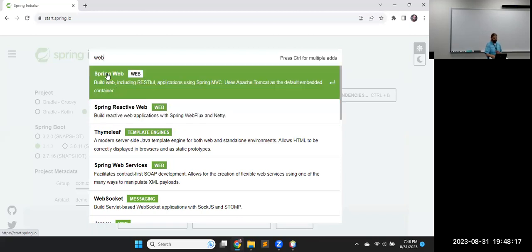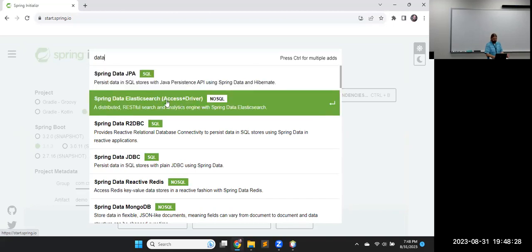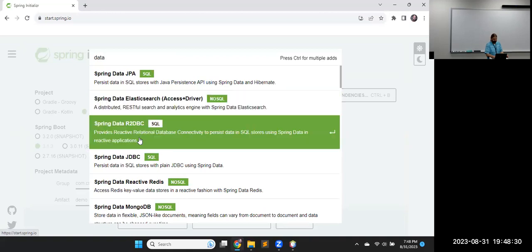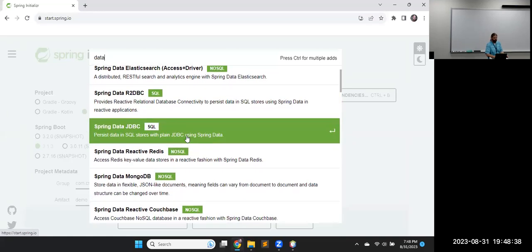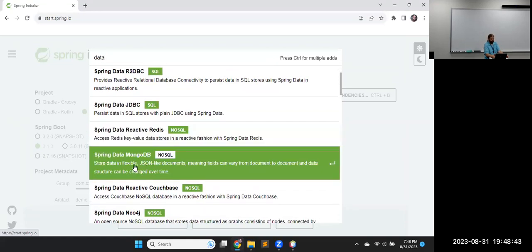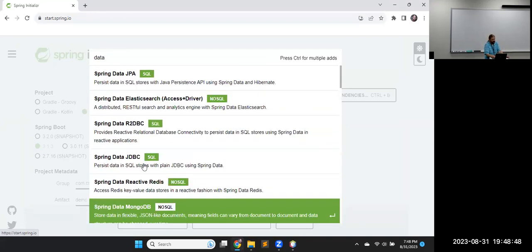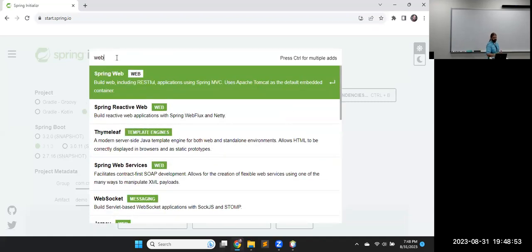But Spring Web, you just start searching for web, and there's lots of things in here. So if you want data, JPA does SQL stores, or we could do Elasticsearch, Reactive Relational Database, JDBC. That's the one we're going to study in class. JDBC, Redis, that's an in-memory one. MongoDB, it's already built into Java. This is the starter files for working with it. So things like that can be really, really useful for now. And for your project, the main one you're going to want is web.